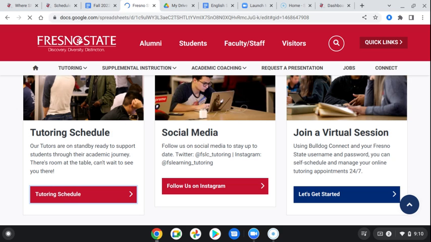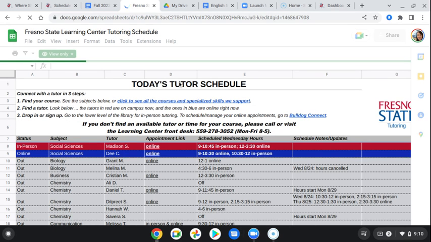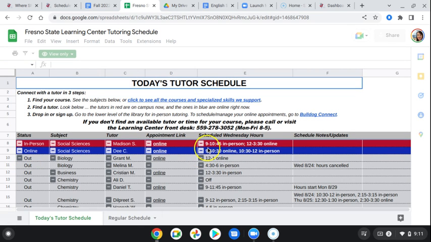it is going to tell me when tutors are available, in what format they're available, and what subjects are available. And it's updated each day. So you can see, for example, that for social sciences, there's somebody available in person and there's somebody available online. Anything that's in gray means that that tutor is not currently available at the moment, right? So this is updated in real time. So you can see what's available at that particular time.